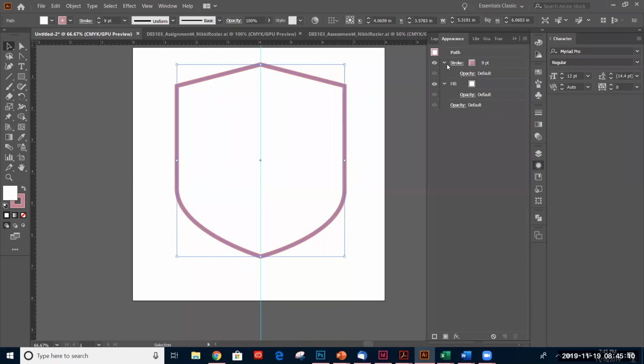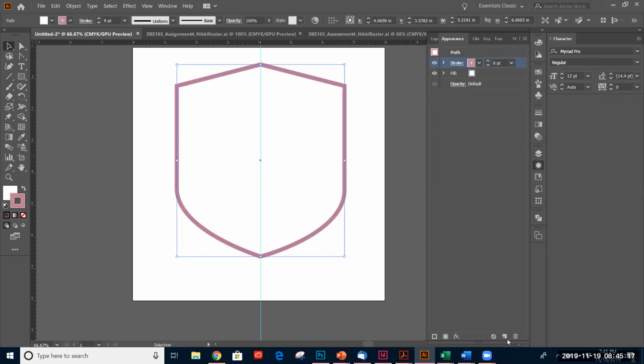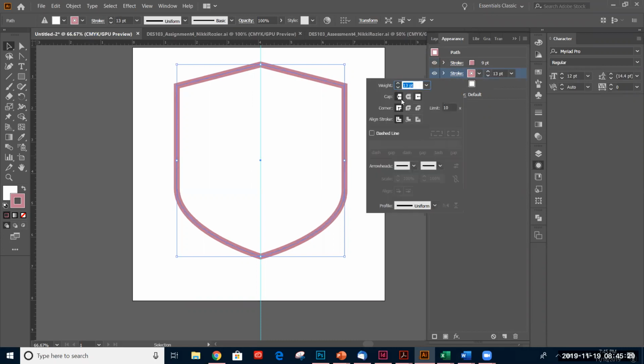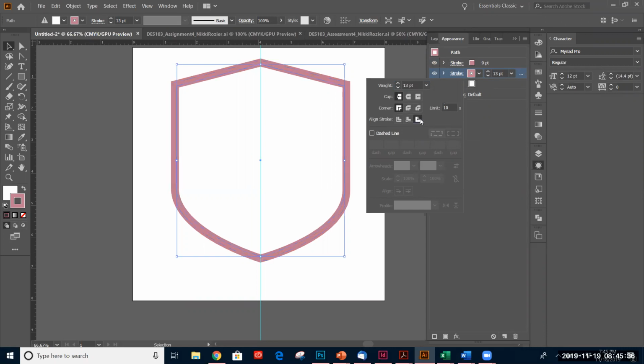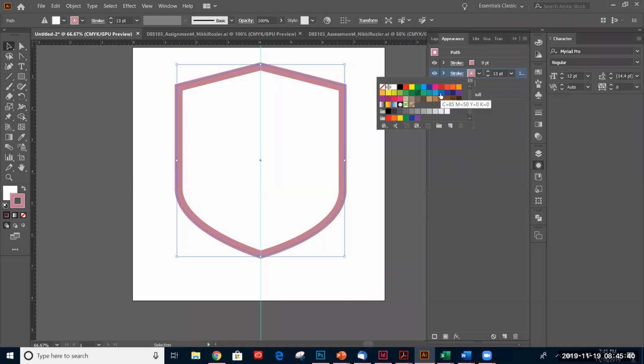So let's just say I want to go here and add a new stroke. I can duplicate the selection here. And I can change this stroke to maybe 12. Let's change it to 13. And if I click on the stroke here, I can change where it is. So if I want it to be on the inside or on the outside, I can change how that stroke looks. I can also go in here and change the color.